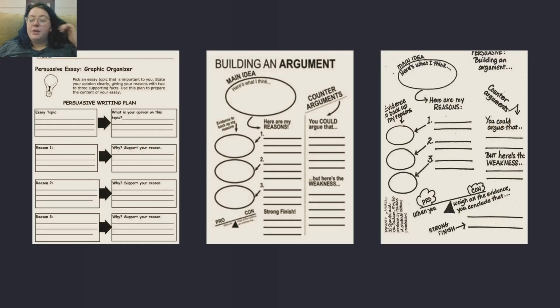Okay. So we've got a few options here of brainstorms for persuasive. So we've got a graphic organizer there, building an argument, and just a big scribble. So mine normally looks like the third one there. So like I said, it does not have to be neat. You're welcome to use these for inspiration for your next brainstorming as well.